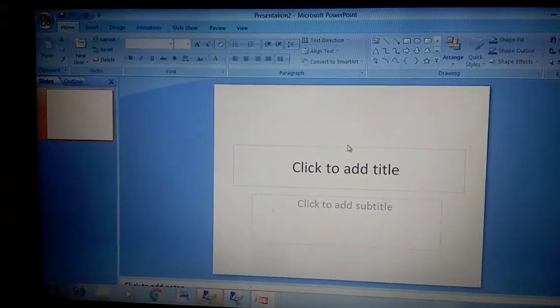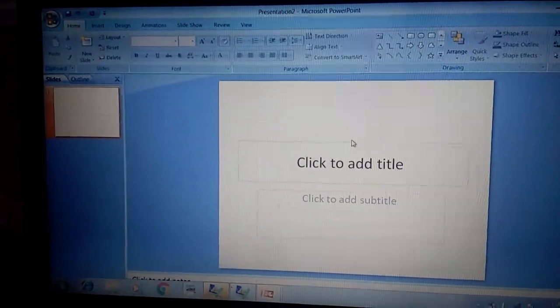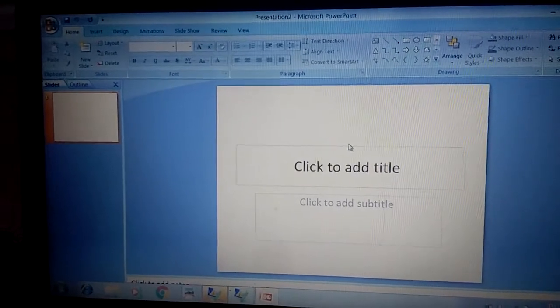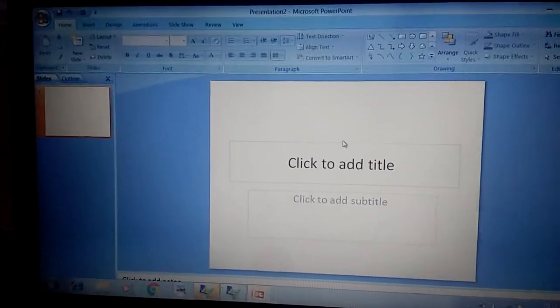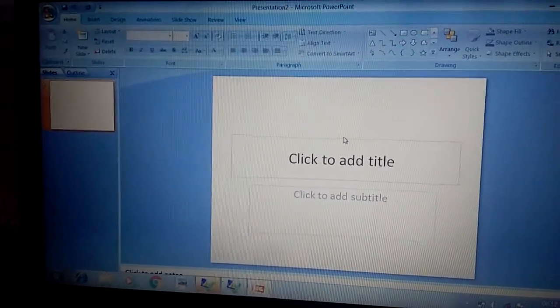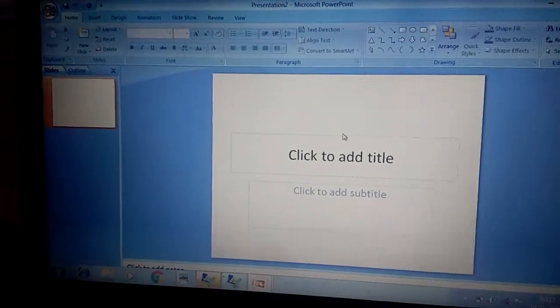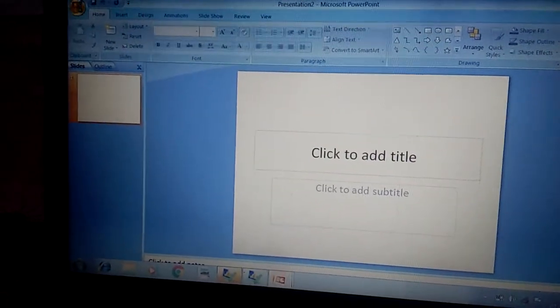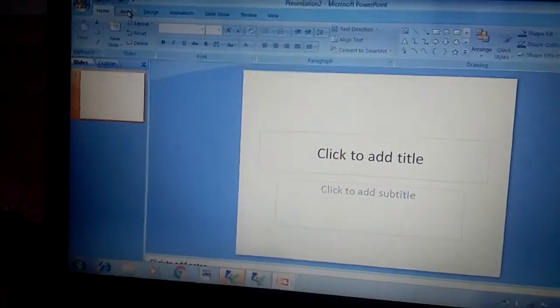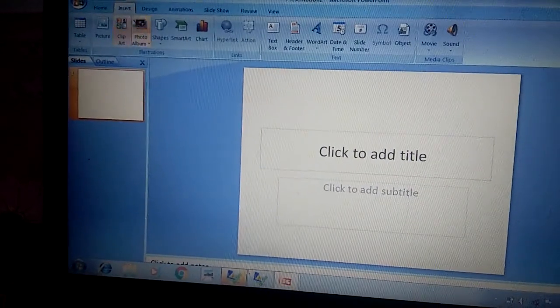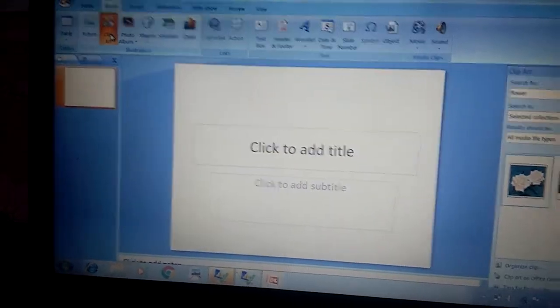I am going to tell you about the transition effect, as well as how you will remove the transition on a particular slide. First of all, I am going to insert clip art. Just go to insert, then click on the clip art option.